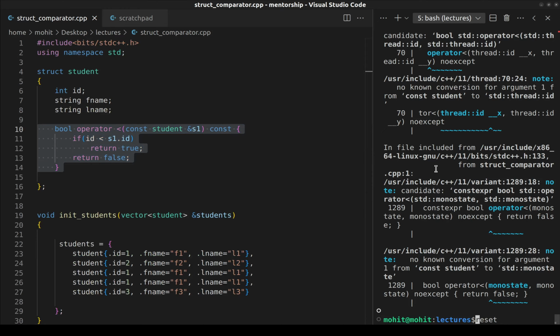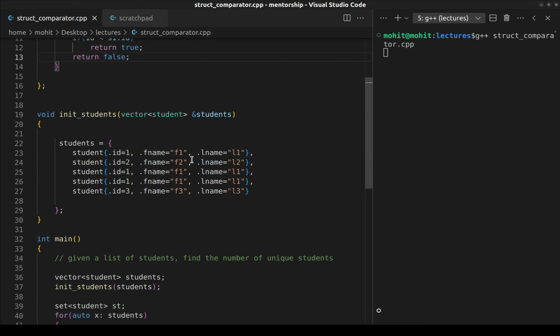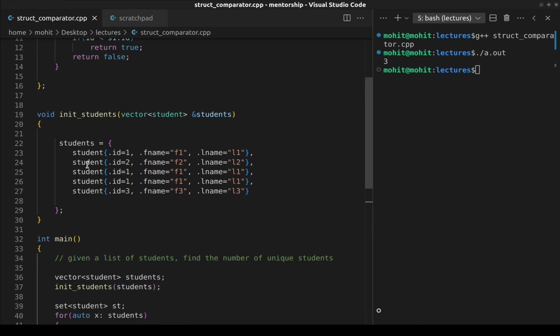So reset it. I hope it does compile. Yes, it does. And let's print this. So as you can see that it printed 3, which is correct, which is the set size is 3, and we indeed have 3 unique elements, the one with id1, the one with id2, and the one with id3.